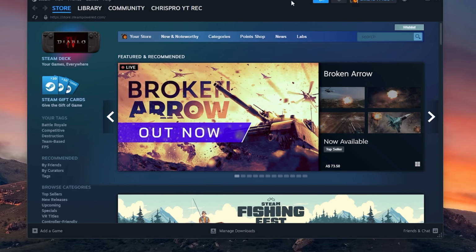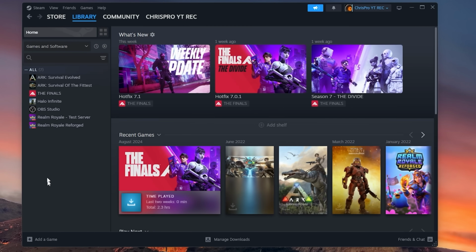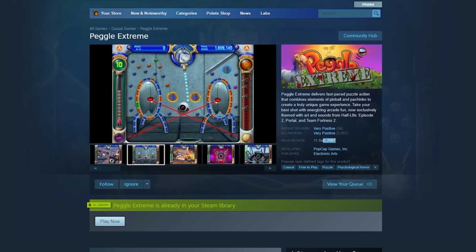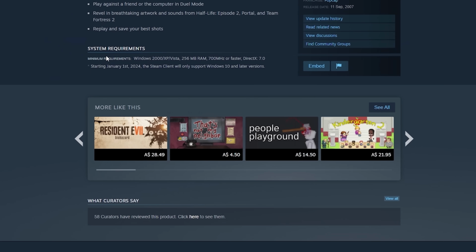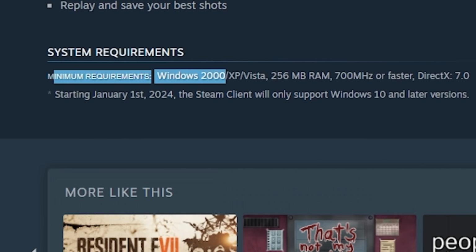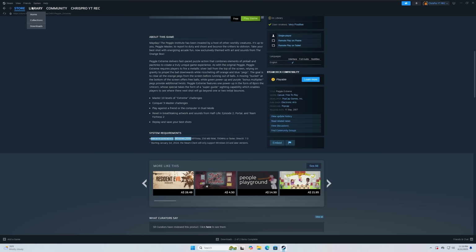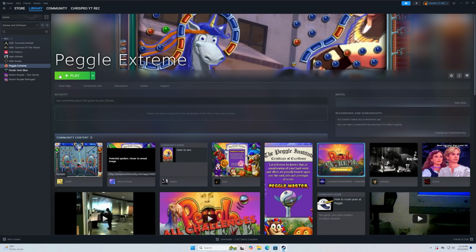Okay, so we've got Steam logged in here, and this library, I don't believe I actually have that many games. And yeah, that's correct. I'm going to have to add something in here. Okay, I've done some research, and Peggle Extreme came out in 2007. It's on Steam, but has the minimum requirements as actually being Windows 2000. So as long as we can get into Steam, in theory, this game should work. So I've gone ahead and installed it on Windows 11 here. So it's ready to go.